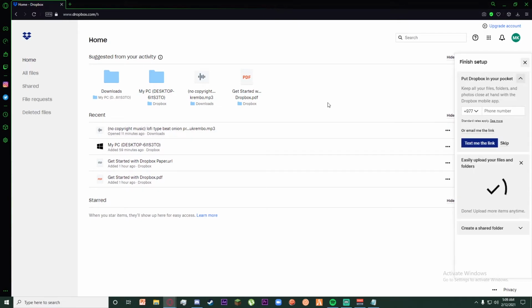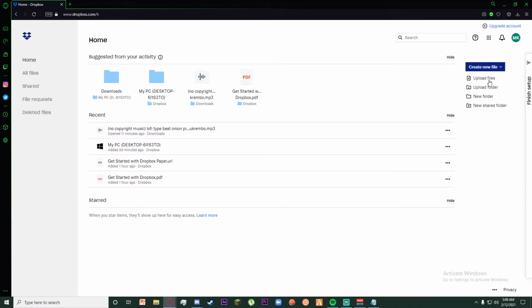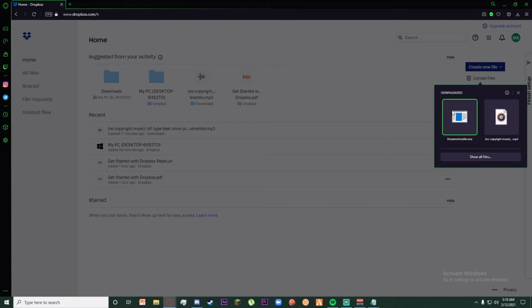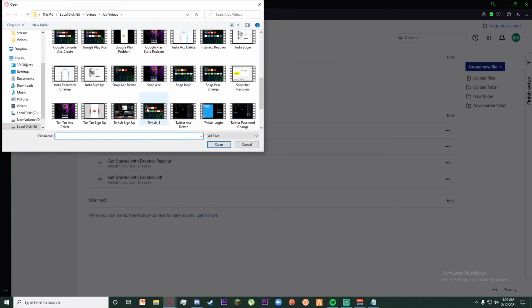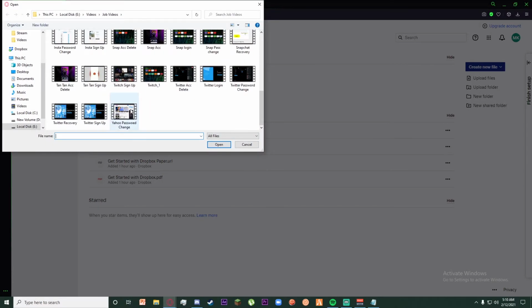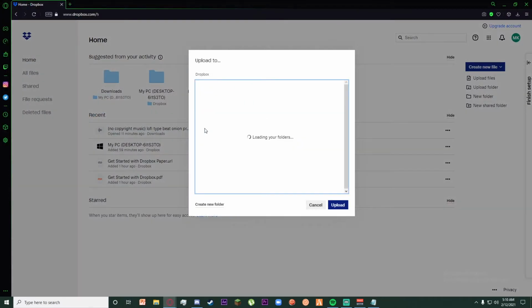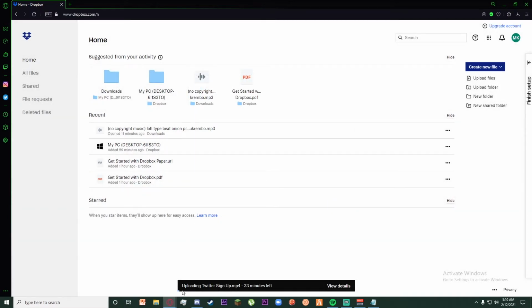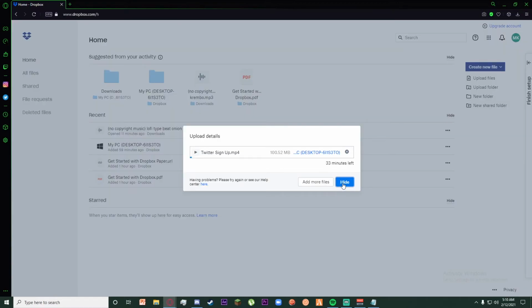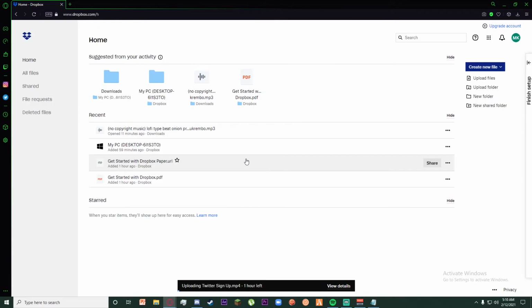So in order to upload a file, on the right you should come here to upload files, and then you can choose any files you want to upload. For example, let's go for Twitter sign up, and then you can choose the folder where to upload it. You can create a new folder down here, but I'm just going to upload it to this folder right here. So let's just upload it, and it's going to take a while to upload as it is a pretty big video that I'm uploading. But that is how you upload a file.